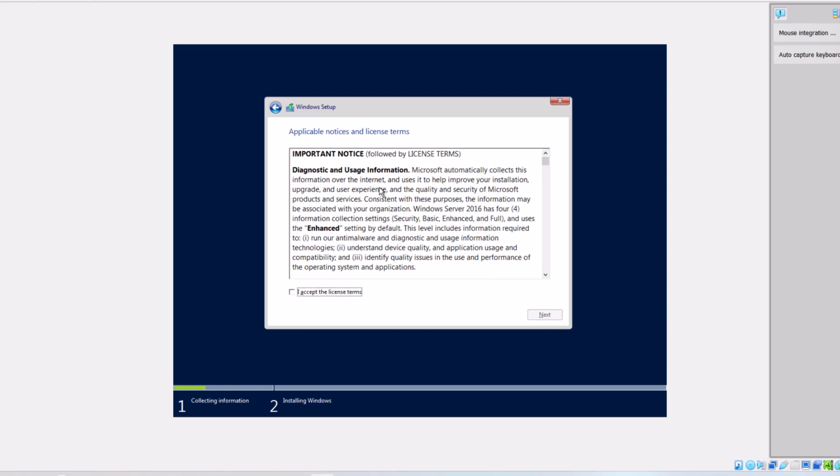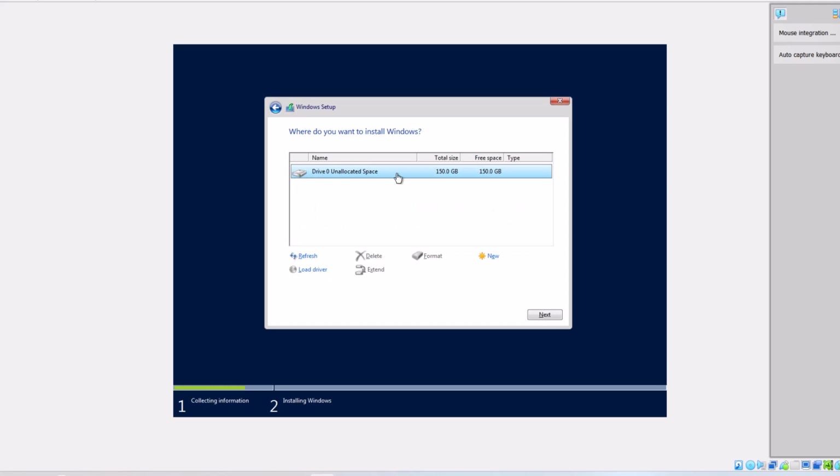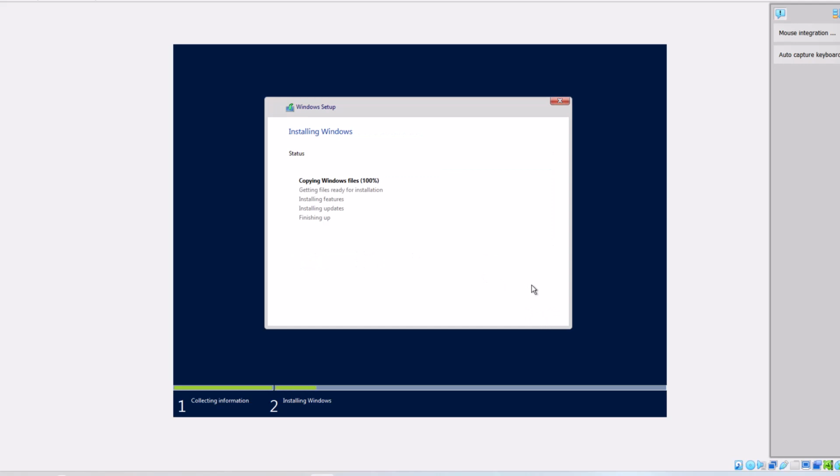Now you may not have this, depending. If you went with the Essentials, it probably doesn't have that. We're going to click I accept. We're going to hit next. We're going to go with custom because again, you'd have to upgrade from a previous version. We don't have it. So we're going to go with custom. And then here it's showing us our partition. We can hit new and partition ourselves or just hit next and let Windows do the work for us. All right, so I'm going to do a little time lapse. I'll see you guys in a moment.